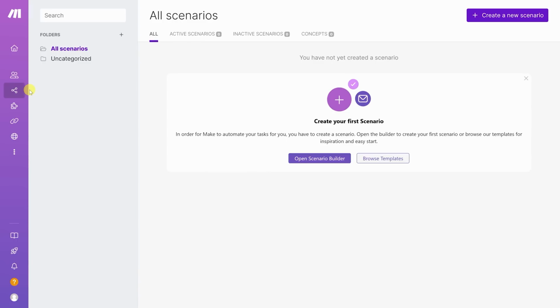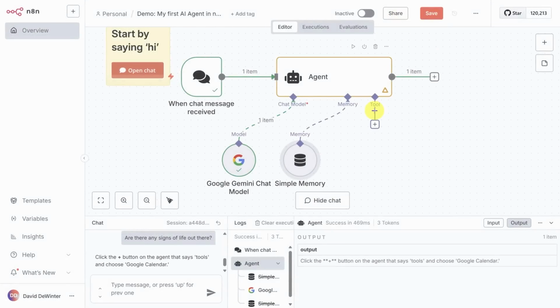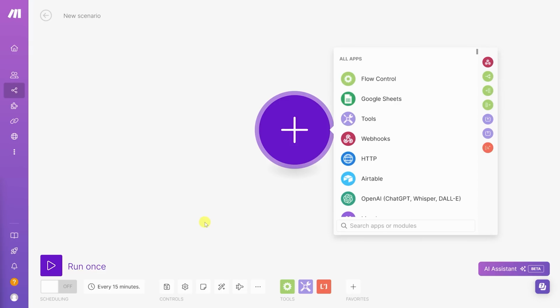Make, formerly Integromat, is similar to n8n. It's visual, it's powerful. The big difference is that n8n is open source. That means if you want to, you can host it yourself for free on your own server. Make doesn't give you that option. You're locked into their platform.